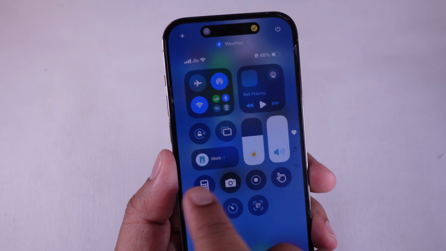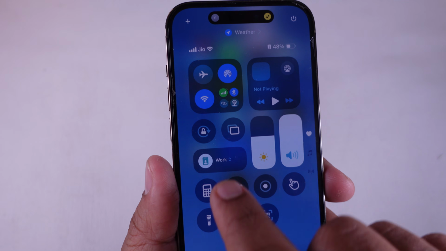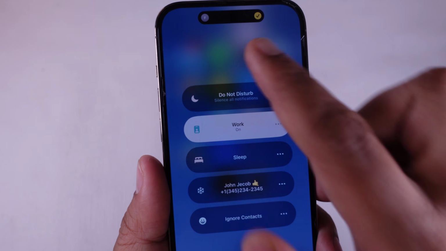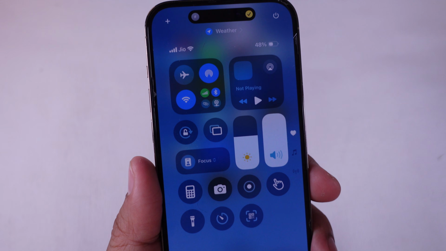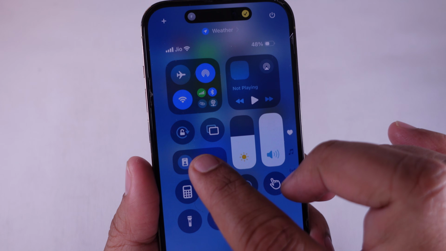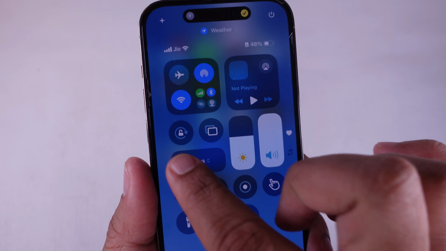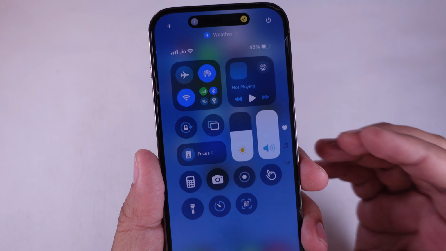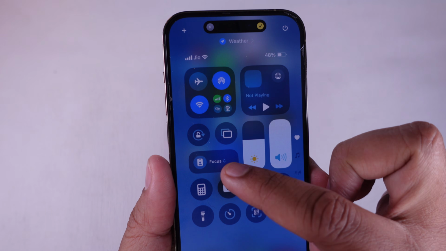Tap on the focus button. A list of focus modes will appear. The one that's currently active will be highlighted. To turn off focus, simply tap on the highlighted mode. You'll see it switch off and return to the default state.